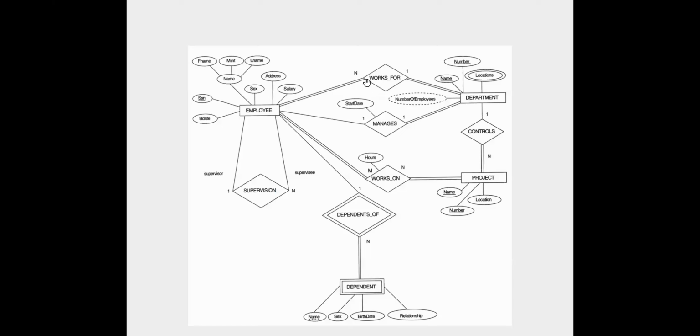Now, employees work for a department. Take one single employee, who can work for one department. So we have one here. Take one department, which can have more than one employee. So this is N. So this is a many to one relation. And we know that all the employees should work for a department, so you have a double line here. All the departments have to have employees, so this is also a double line.